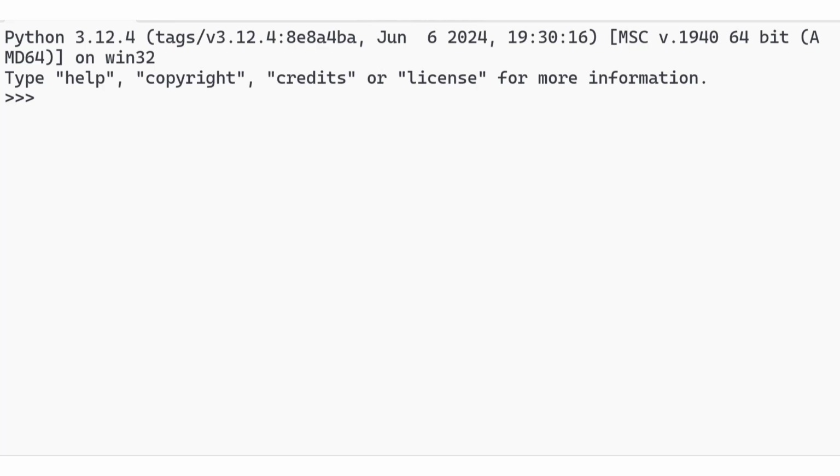Coming to the first one, it is the for loop, used when you know how many times you want to repeat something. It works with sequences like lists, tuples, and strings, or the range function. I'm taking one example to show printing numbers using a range. I'm taking a for loop: for i in range 1 to 10.